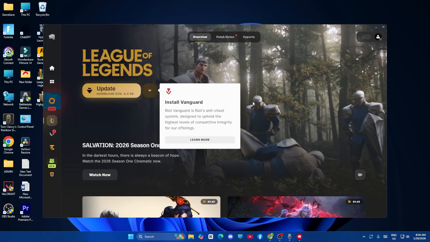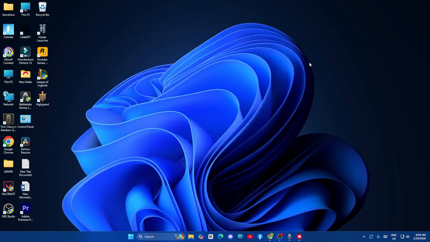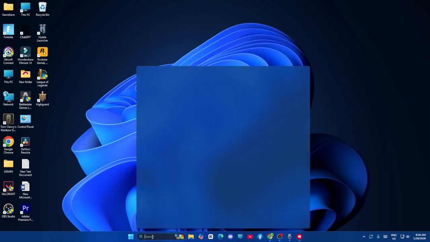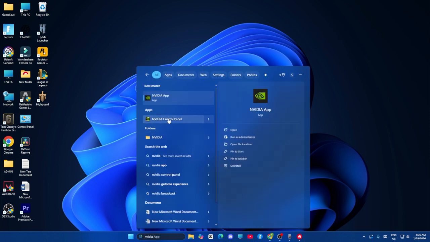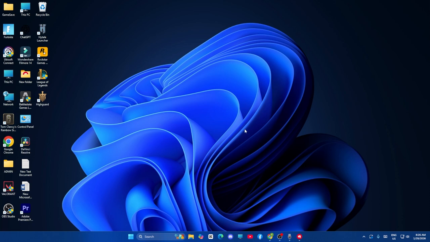Then you have to check whether the issue is solved or not. Still, if you're having trouble, we have to try a few more things. You have to check whether you have the NVIDIA Control Panel app on the system. Some users might have the NVIDIA Control Panel, and for some users, they don't have it.